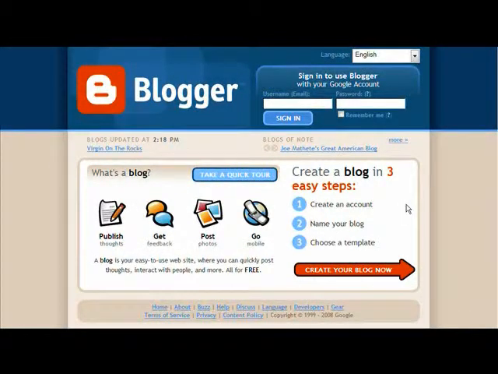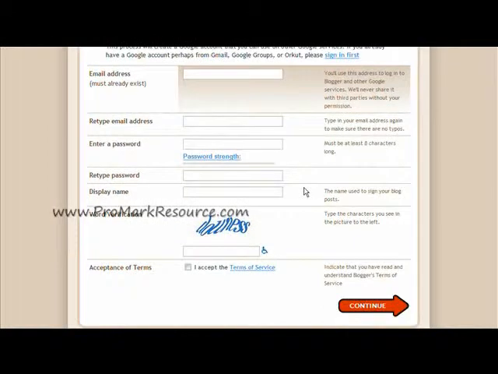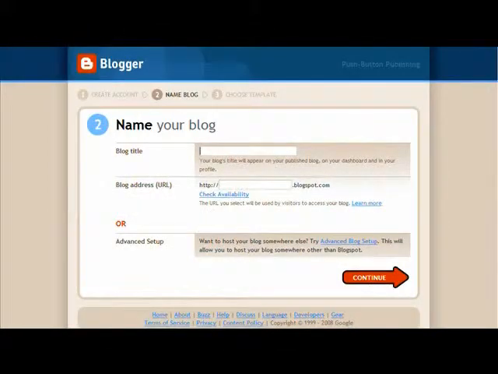So you can just go to blogger.com, and then down here it says create your blog now. Just click on that, and then an account screen will come up where you can sign up for your account. So here, create your account. Just fill out all the information that is required. Click continue.